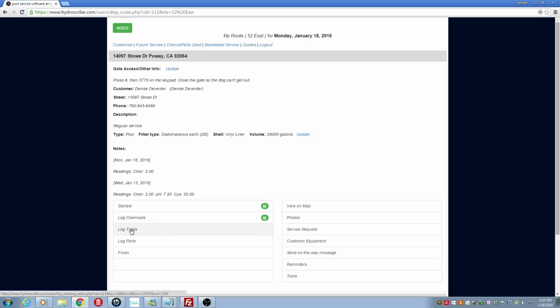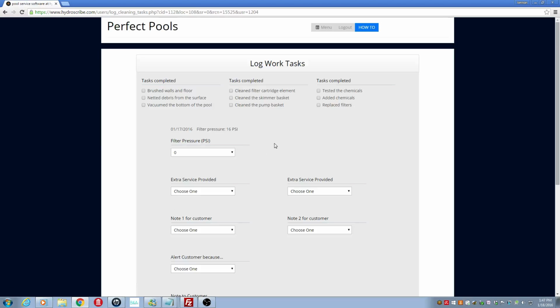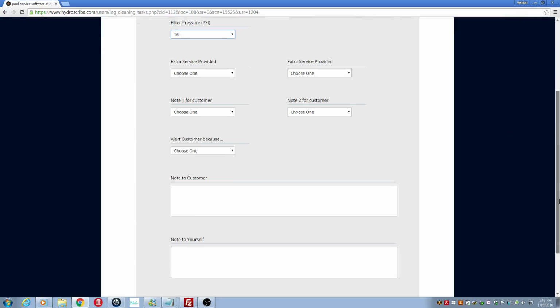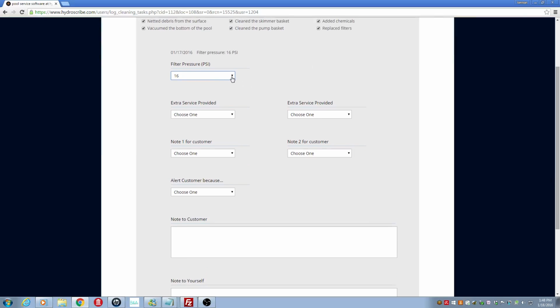The next thing I'm going to do is log the tasks. So I click log tasks, and then as I do each one, I just click it off the list. And this list is customizable, so for your company you'll set up whatever tasks need to be done. I can also record my filter pressure here, and then if I provide any extra services, like if I clean the D filters or anything like that, I can select them from the extra services options.